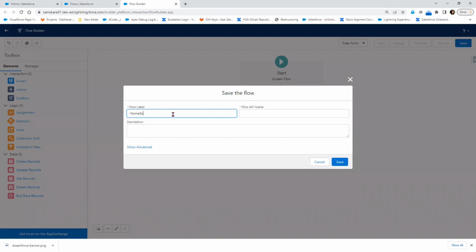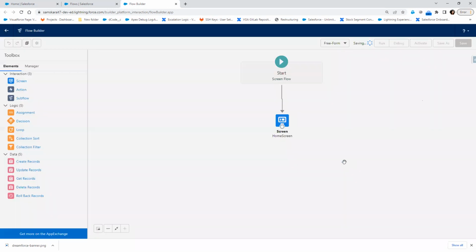So let's say home screen, and you can give the description: welcome message on home screen in service app. Let's click on save.